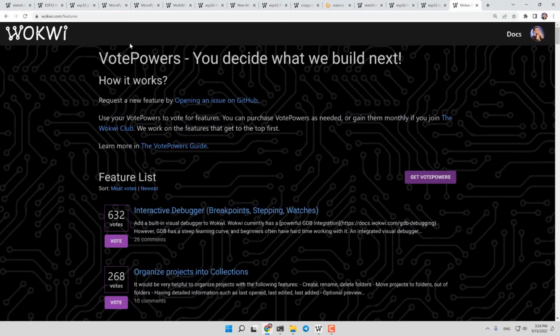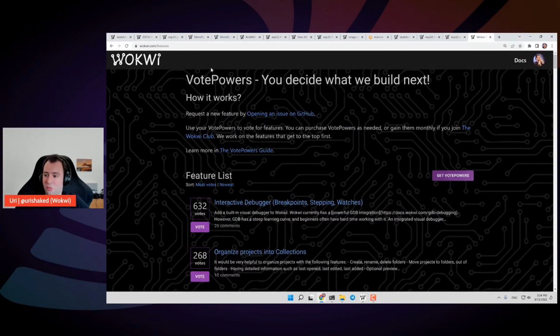So that was a really quick overview of Wokwi and what it can do, and hopefully how you can use it for your projects, and some of the advanced capabilities like the custom chips, logic analyzer, the Wi-Fi packet dump, and the maybe upcoming CI integration.